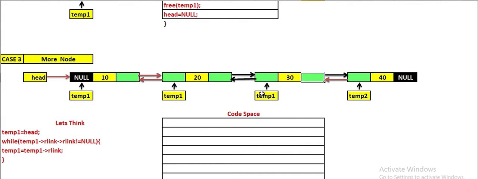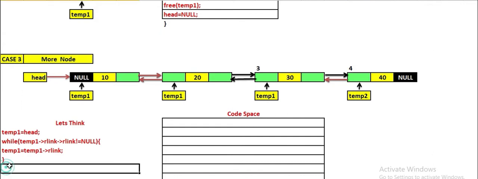If it is not equal to null, you update. But once it comes to the third node, the right link is equal to null. So this becomes a false condition, it comes out of the while loop, and your temp1 is pointing to node number 3. Once it is done, we will set temp2 to be at node number 4. So we are going to write temp2 is equal to temp1's right link.